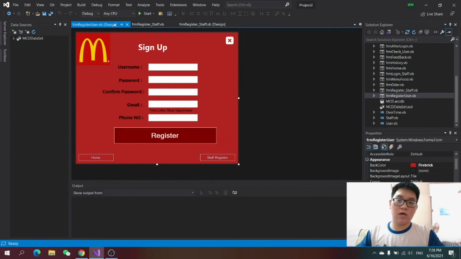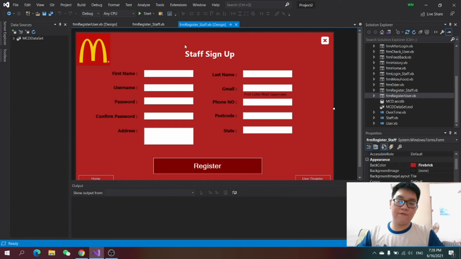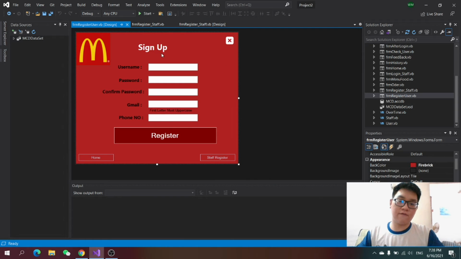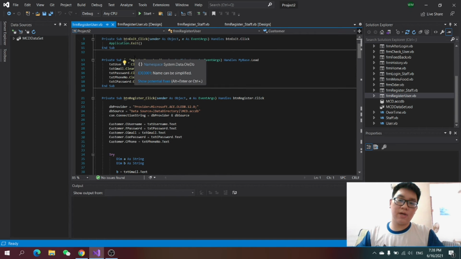Today I want to present my part, which is the output and the forms for register staff and register user. First, this is our main interface of register and sign up for staff, and this is sign up for user and customer. Customer and register staff have the same coding.